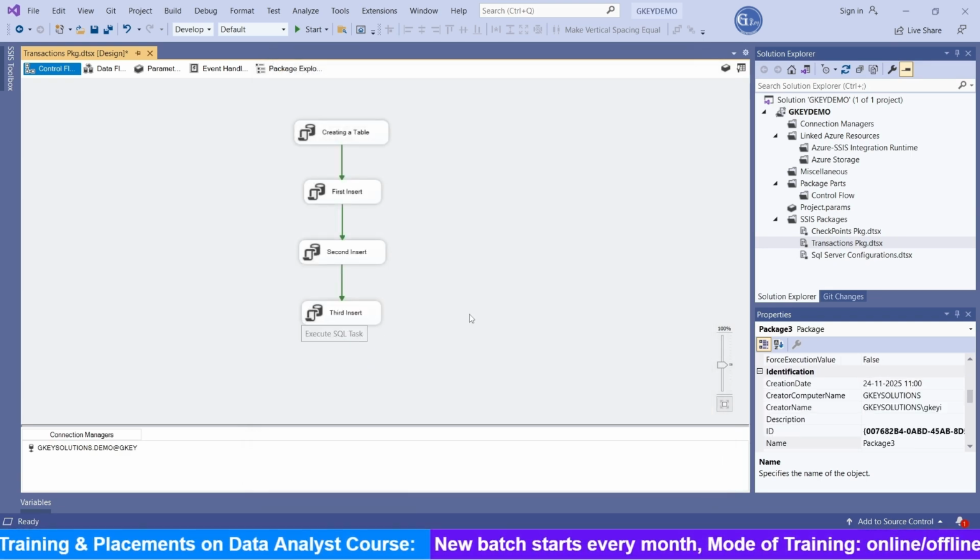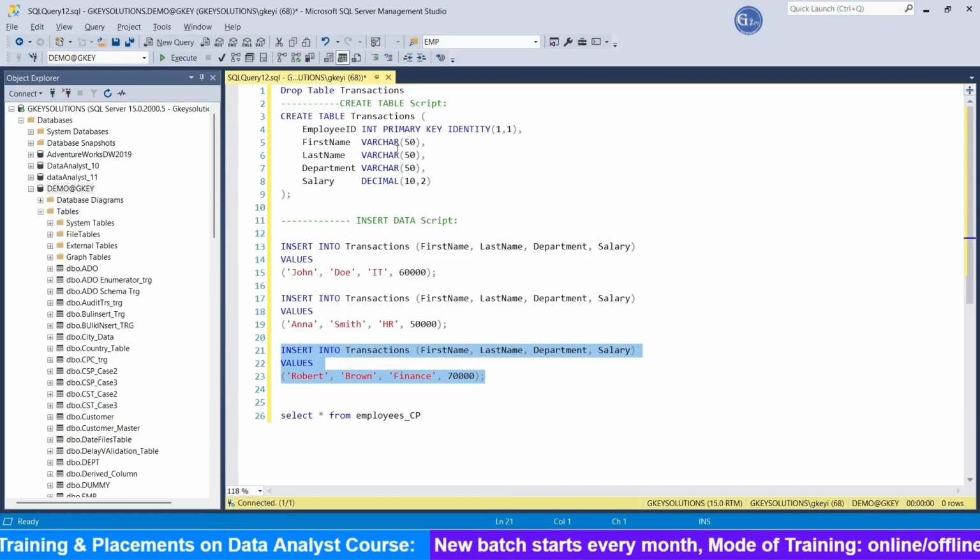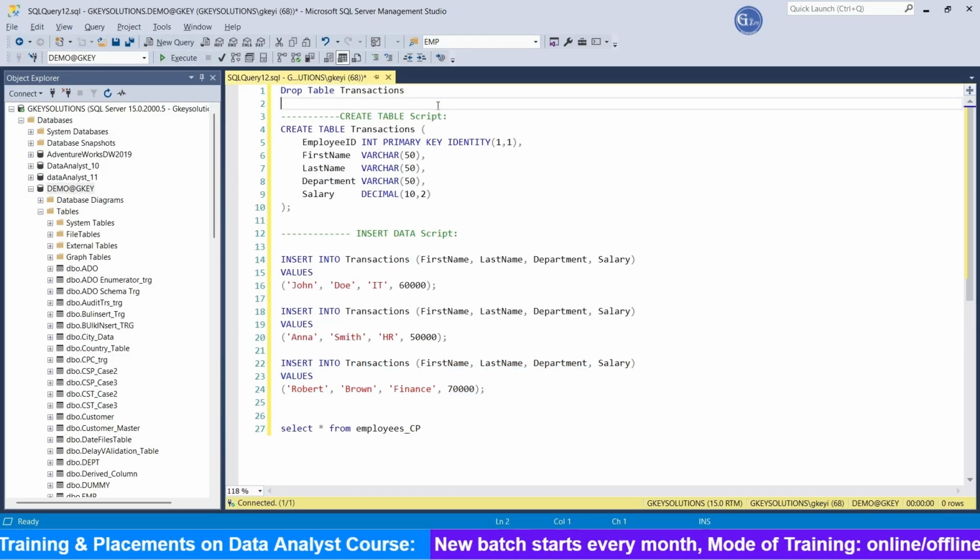Now we have configured it. I'm just trying to start it without enabling any transactions here. Let us check whether things are happening in the right way or not. Here I'm just trying to select the data from transactions.